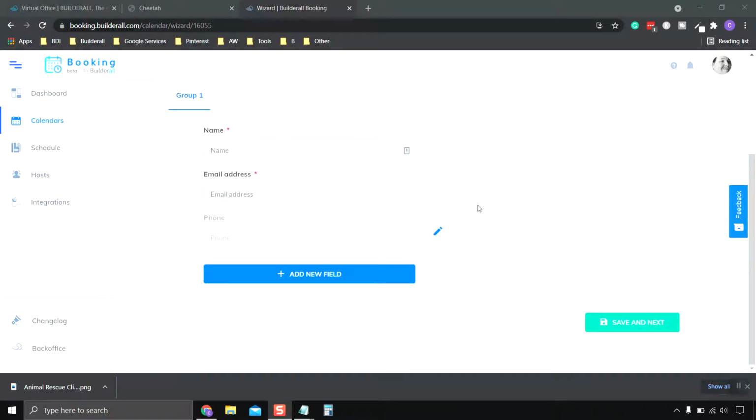Okay, now this is the form field that the visitor will see after they click the booking button. As you can see, we have set up our name, email address, and the phone number. The name and the email address both have red asterisks. That means that they're required. But we want to make the phone number required as well.